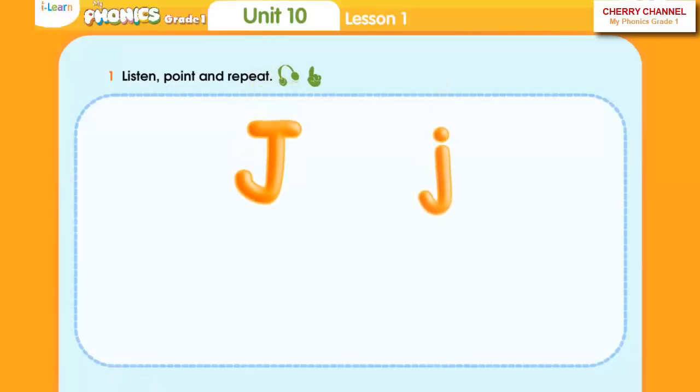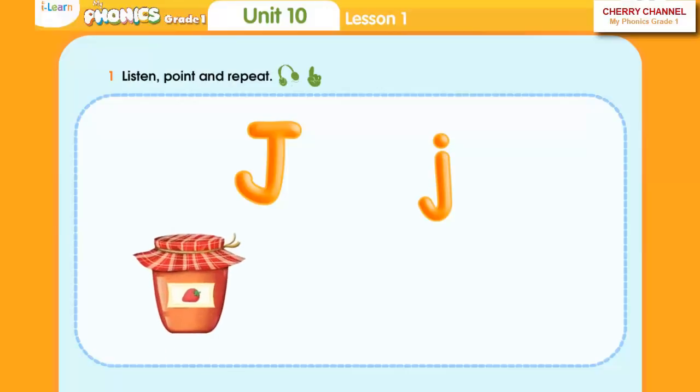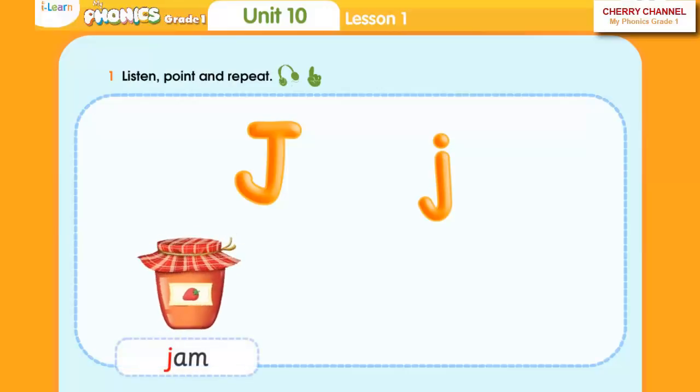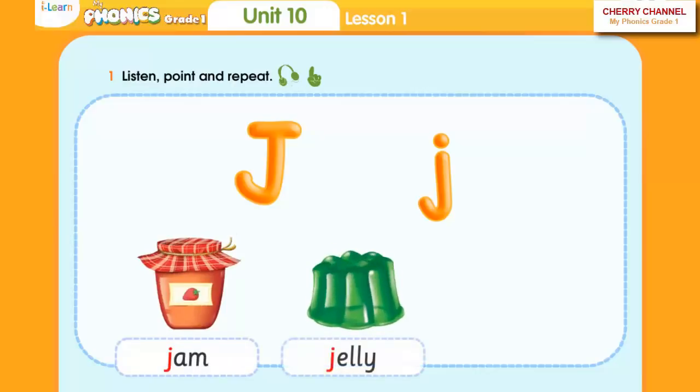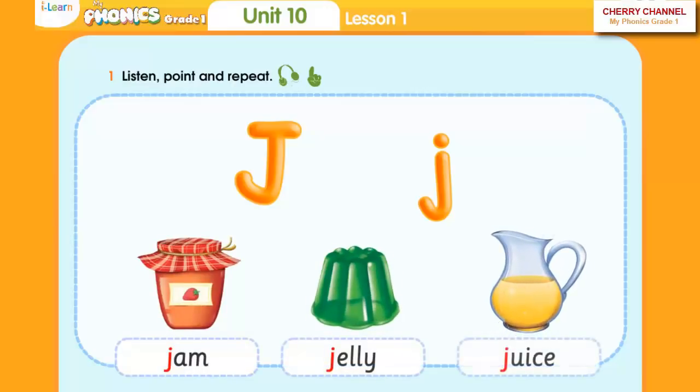This is the letter J. The letter J makes the J sound. Jam. Jelly. Juice. Jam. Jam. Jelly. Jelly. Juice. Juice.